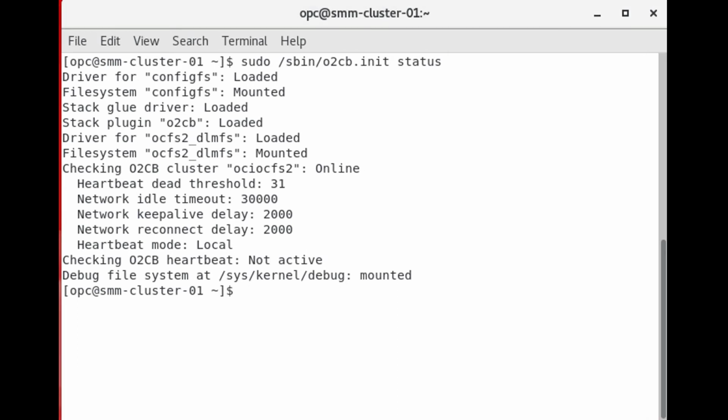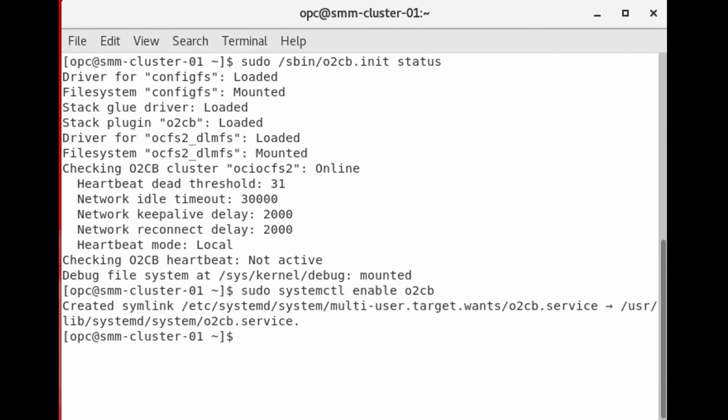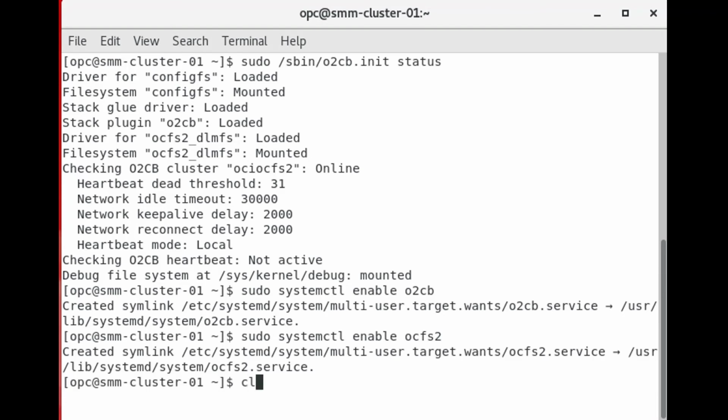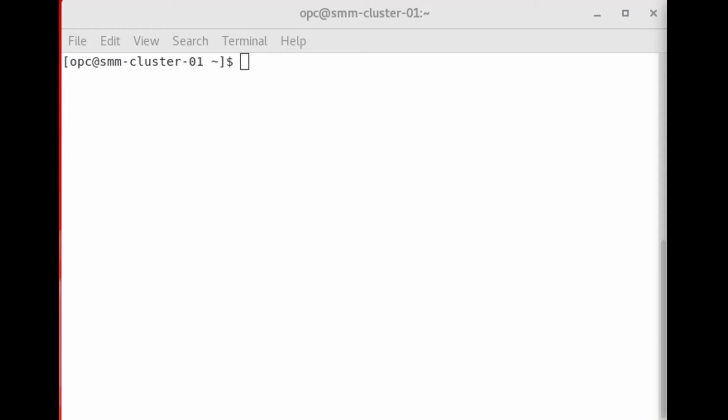On the instance SMM-cluster01, enter sudo systemctl enable o2cb. Recall the command and change it to sudo systemctl enable ocfs2. Clear the screen and perform the same commands on SMM-cluster02.